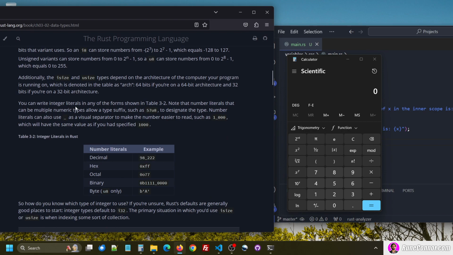You can write integer literals in any of the forms shown in table 3-2. Note that number literals that can be multiple numeric types allow a type suffix, such as 57u8.